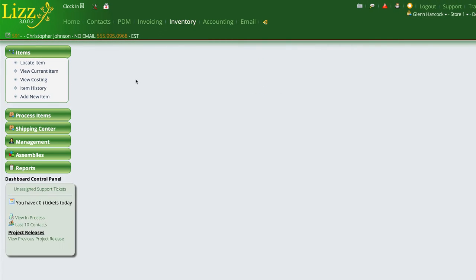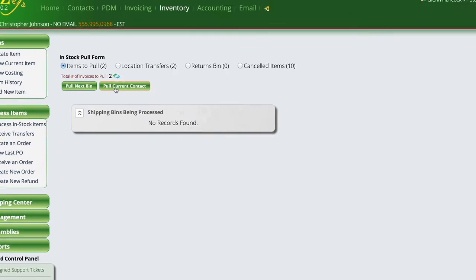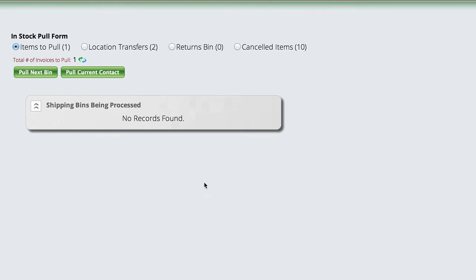Now, the inventory department is still going to have the same job they normally would. They're going to go pull the items. I'm just going to tell it to pull the current item, the current customer. They're going to put this in Internet Bin 2. We're going to tell it we're going to go ahead and pull the items. And so now the Internet pulling department is finished doing their job. But again, this is never going to show up in the shipping center. They're not going to know this invoice is even there.